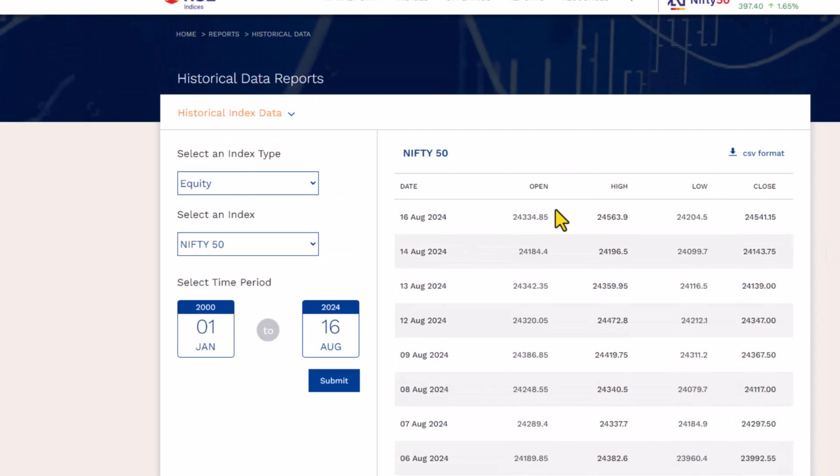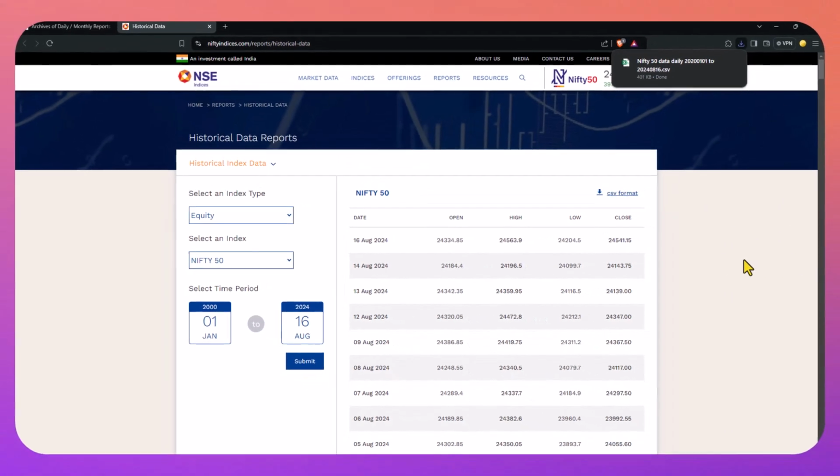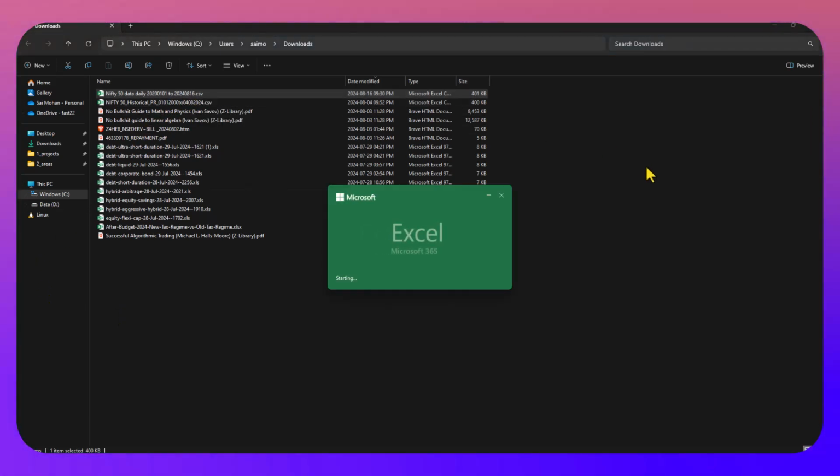it's going to show me the data, and then I can click on this button to download it in CSV format. So it is saved in CSV format, and then once I open that, I can open this CSV format in Excel.